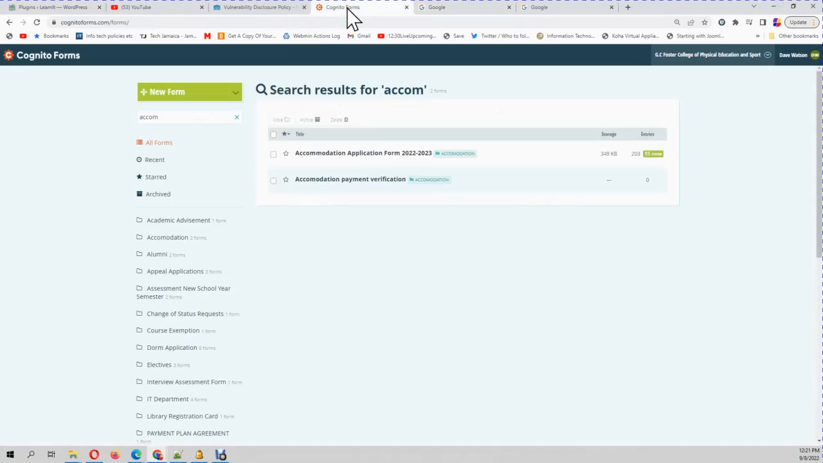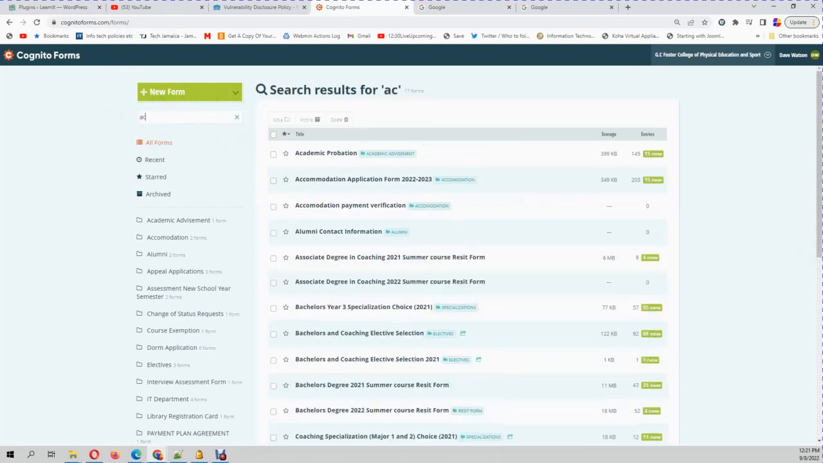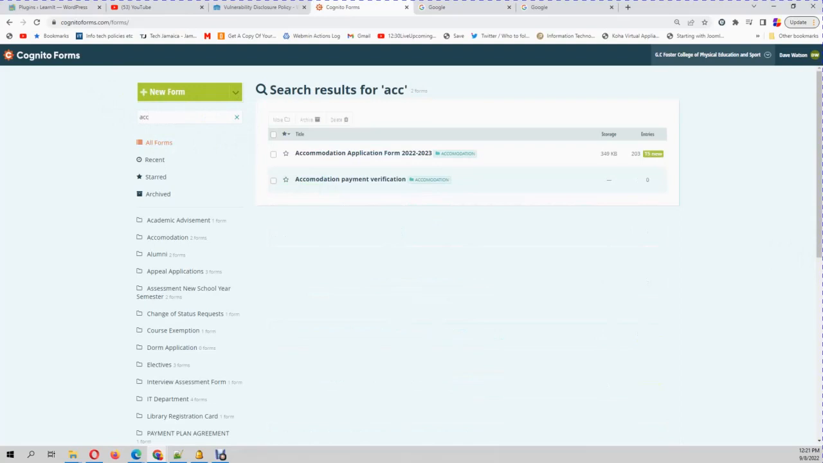So select members of administration will be able to use their credentials that will be supplied, of course, to log into the forms portal. And once you go to the forms portal, you'll be going to the search area and you'll be typing accommodation. So ACC is enough to filter out everything, and it gives you 2 forms: accommodation application and accommodation payment verification. We want to look at the payment verification form, and we want to specifically click on the entries. So here it says entries. We're going to click on that.